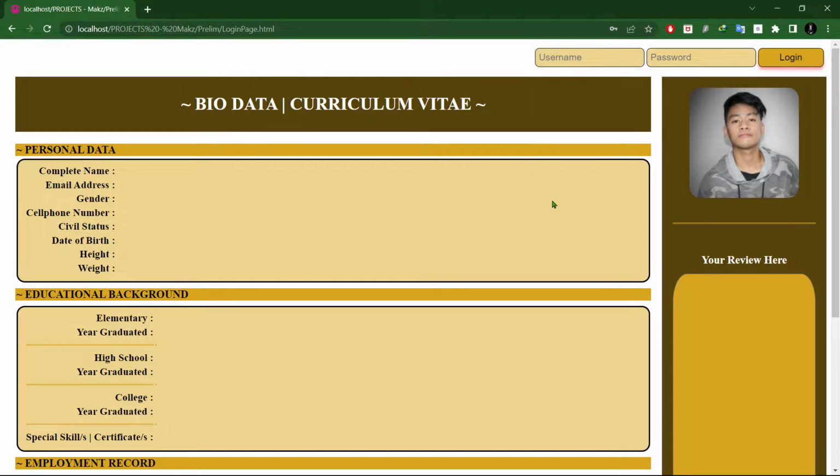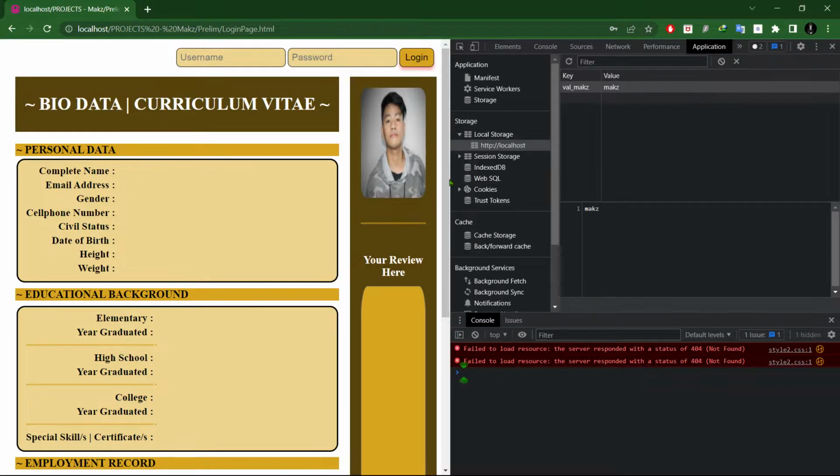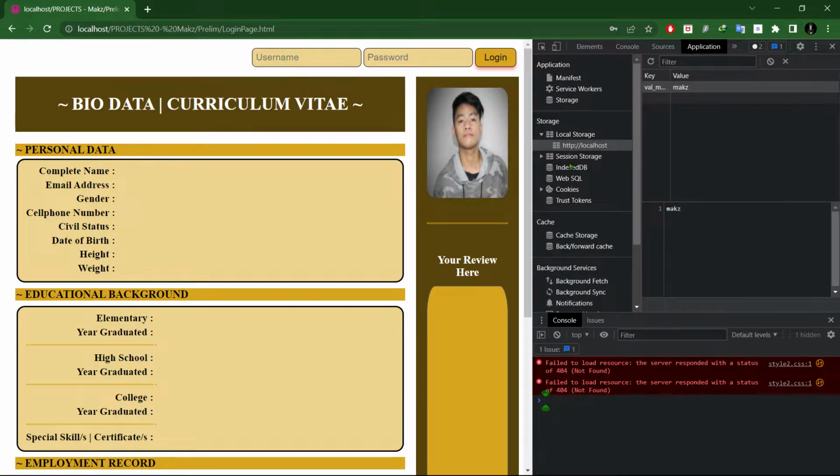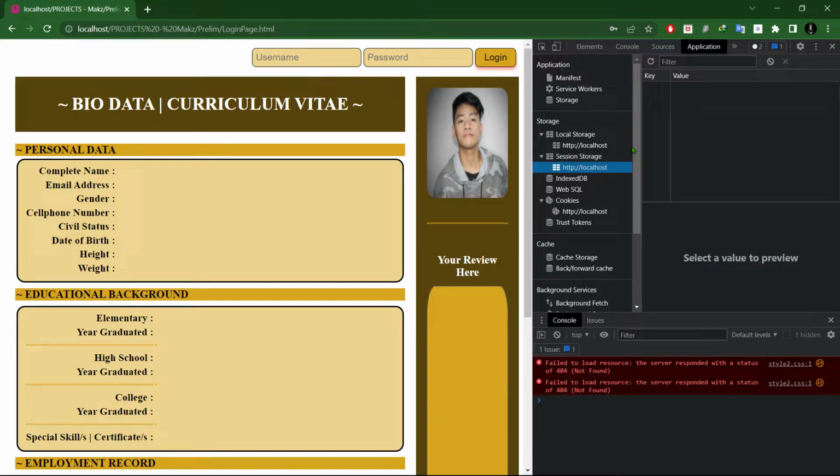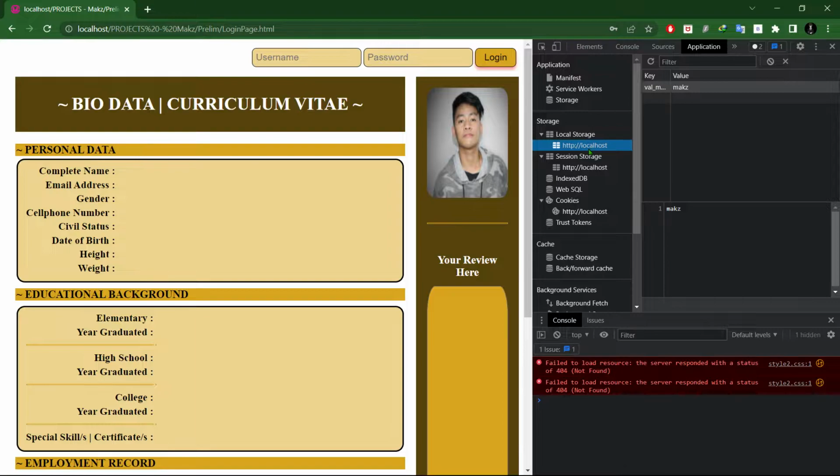But first, I want to show you when I press F12. I want to show you that I didn't use cookies and I didn't use either session storage, but rather I used local storage. For me, it's a convenient way, especially when leaving your web page closed, and then when you open it, it will load the data that you have left off.